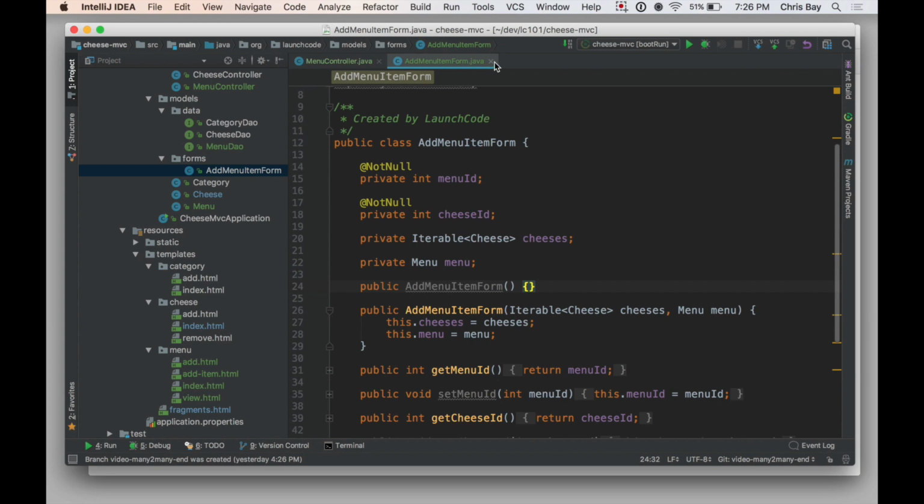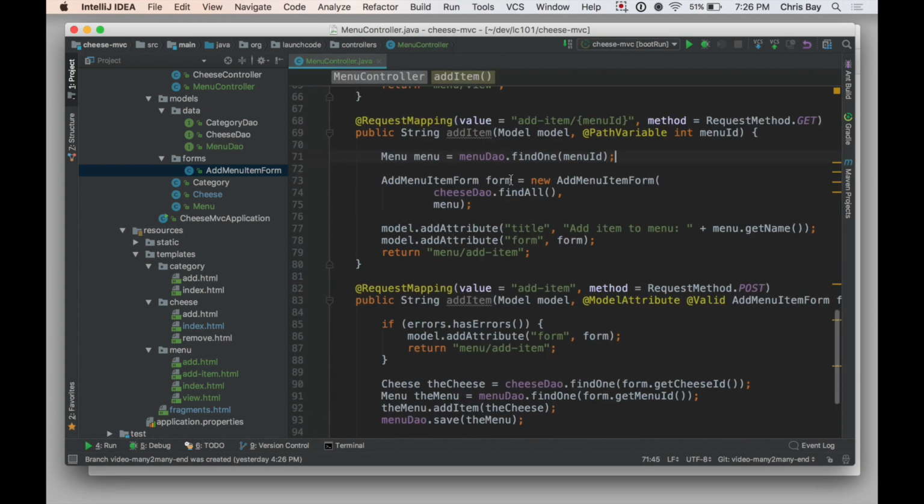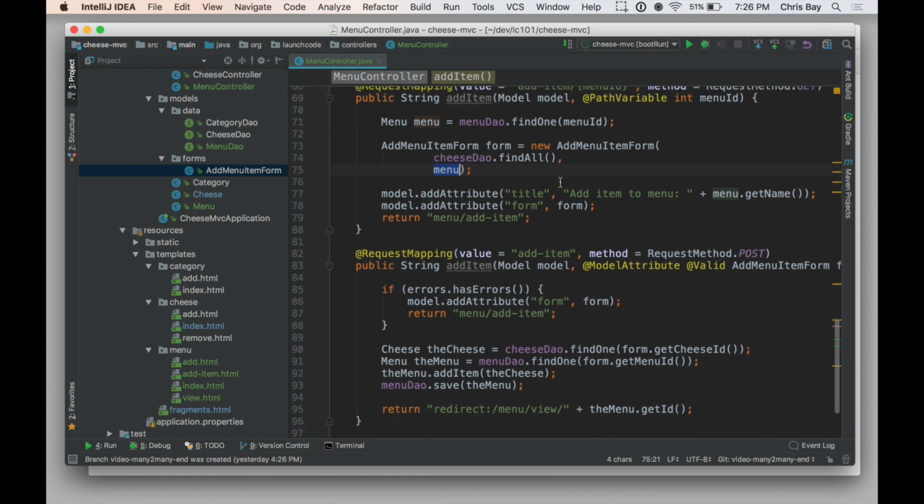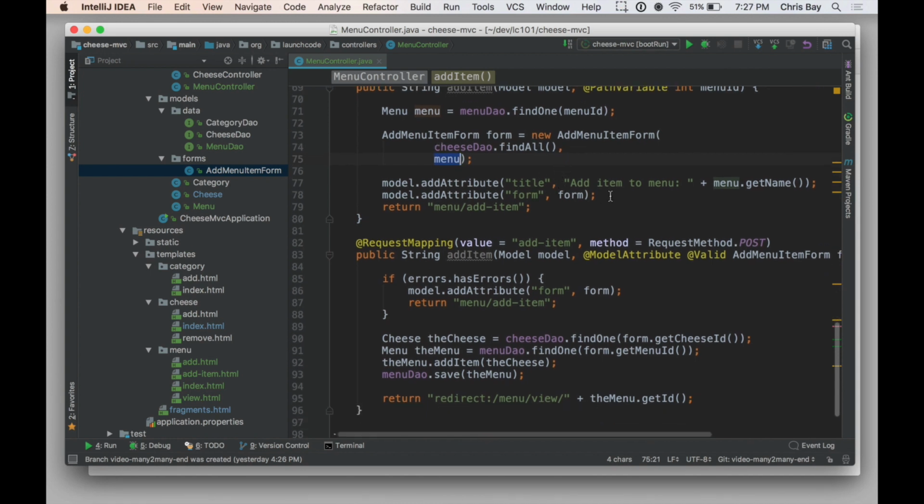All right, so let's go back to our controller and see what's going on here. So this model class, AddMenuItemForm, has all the data related with displaying and processing the form that we're looking at here. And so we create a new instance of that with the menu object in question, and with the collection of cheeses in question as well. And then we pass that form into the view. Let's go ahead and look at that particular view.